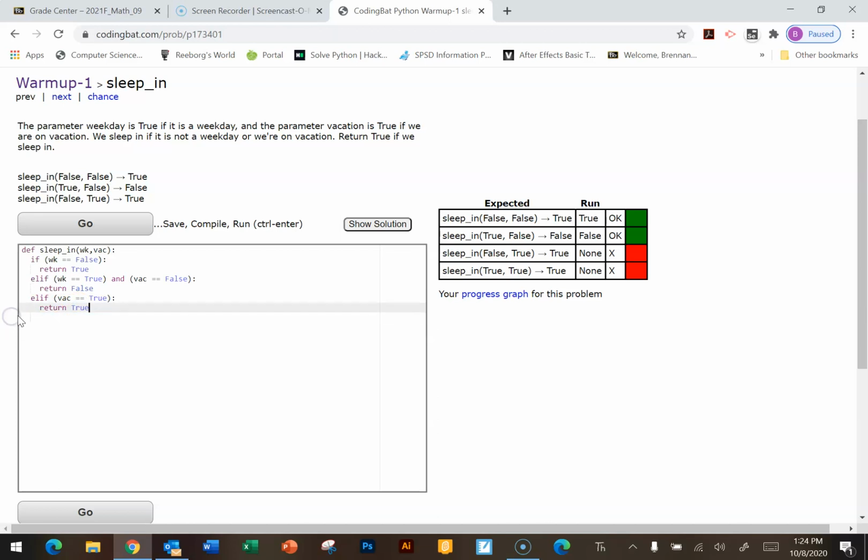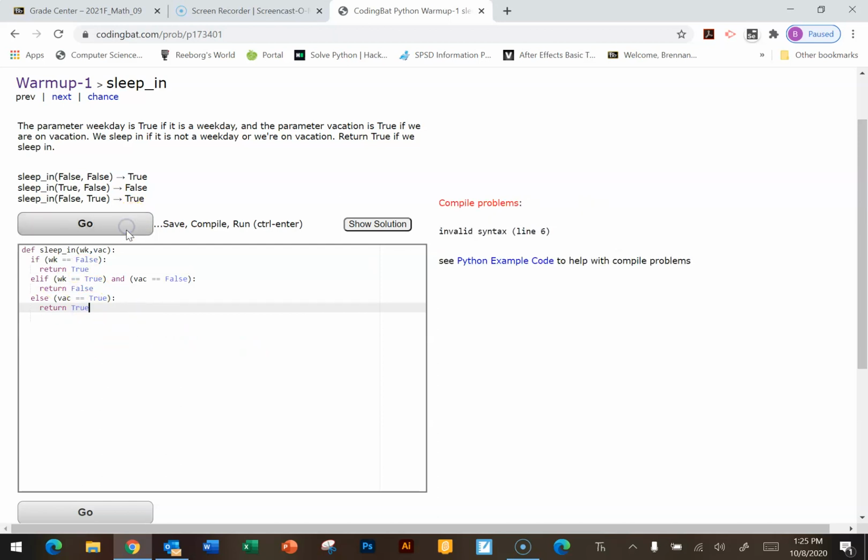So I actually don't need the else on this one. I just need the else there. So there's only really 3 conditions that I can see on this one. Only 3 possibilities. Either it's a weekday and I'm not on vacation, so I'm not sleeping in. It is a weekend, so I'm sleeping in. Or I'm on vacation and I'm sleeping in. So let's see if this handles all of the cases.